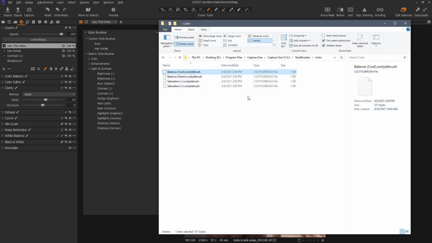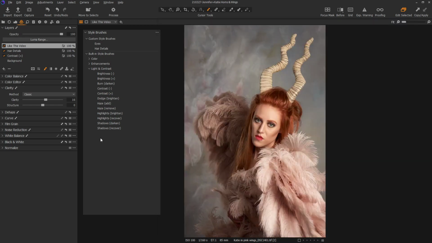I haven't played with whether, if I put things in this directory, they'll work or not. That would be kind of interesting. I don't see why it wouldn't work. So that would maybe be a better way to do this, to keep my custom brushes in with the regular Capture One brushes. I don't know. We'll play with that when we get to that situation. But anyway, that's my two cents on the new style brushes.